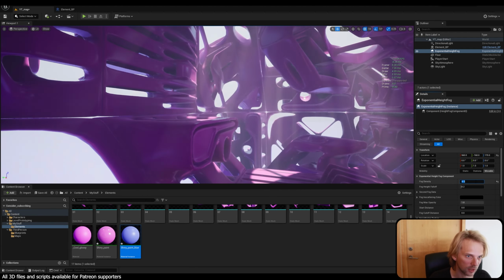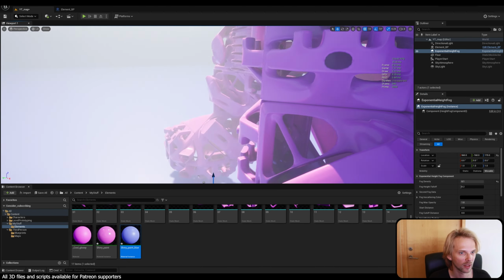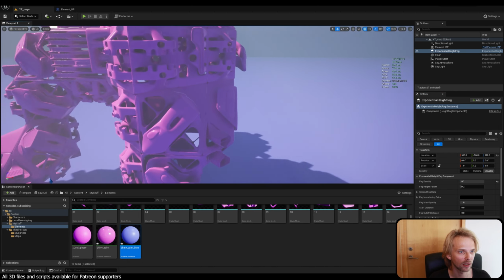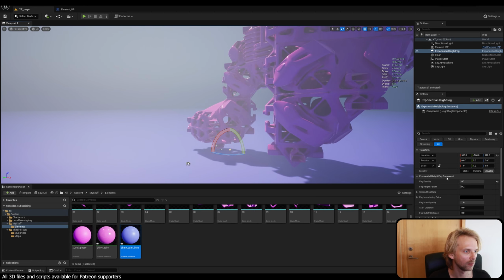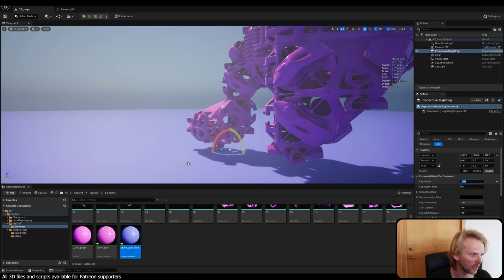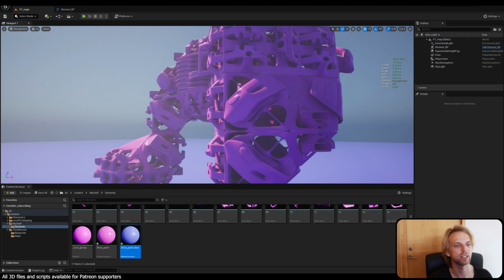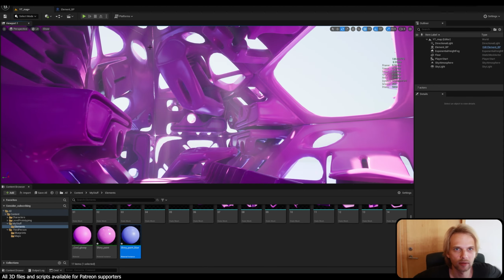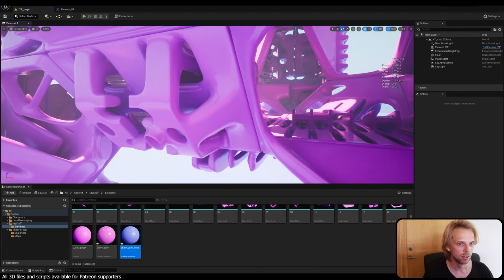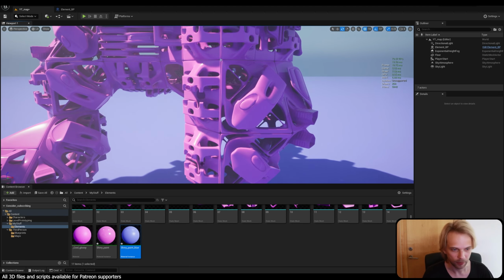So fog density, I'll change this to like 0.1. Let's just see on the outside. Yeah, that seems to be a-okay. Maybe even too much. 0.05. Yeah, something like that. Just very, very soft fog for volumetric lighting. Still at 120 frames though, which is nice. We save this and then we go to Grasshopper to break this apart.